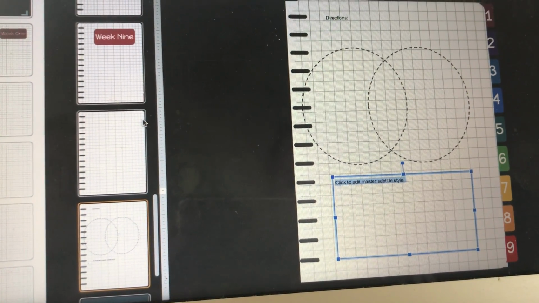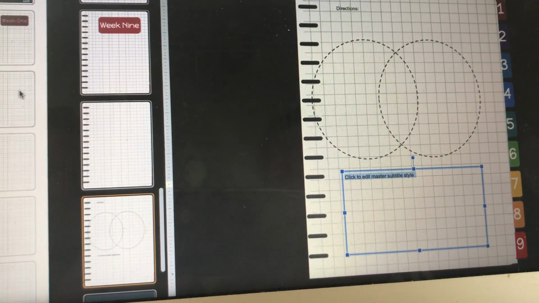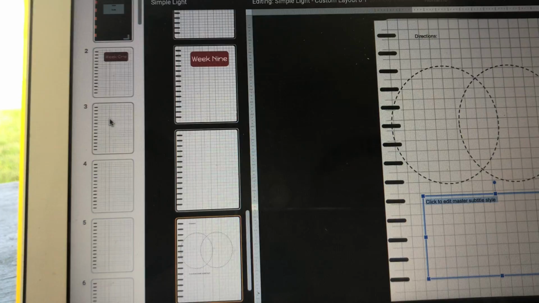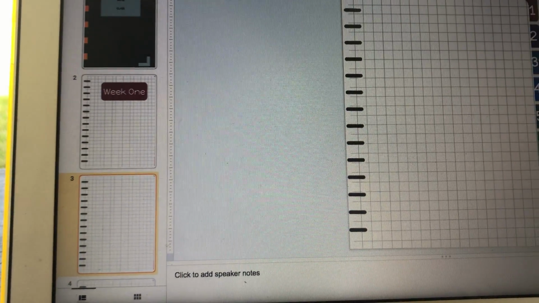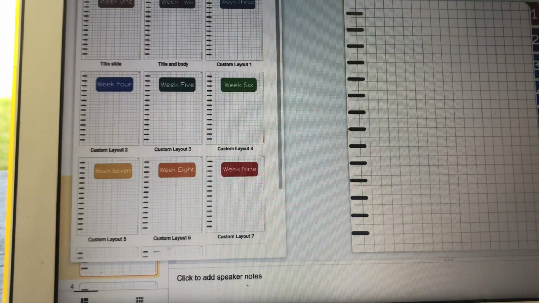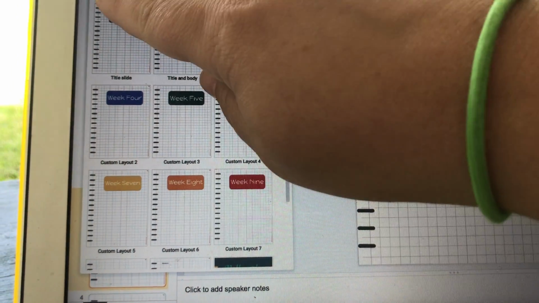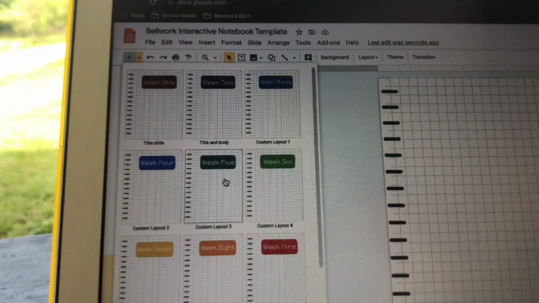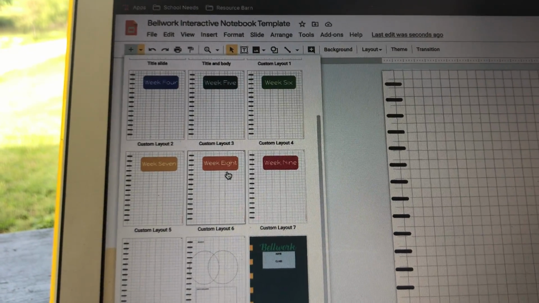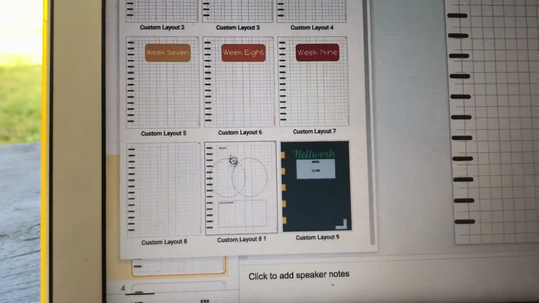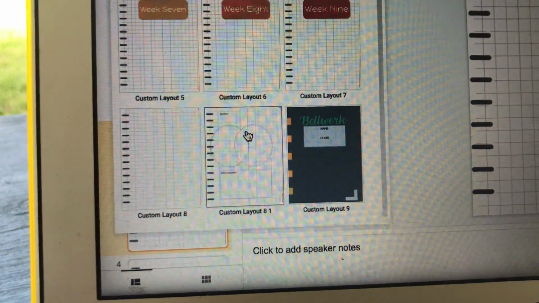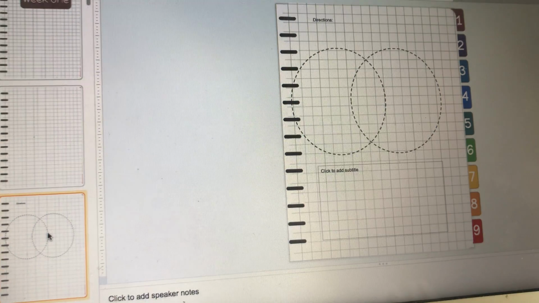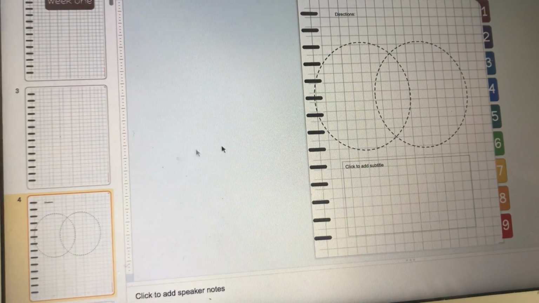So now, if I want to input this Bellwork page, if I am in week 1 over here on my sidebar, I can just click on it. I will go to the drop down arrow up at the plus sign for more slides, and I'll click the arrow and it brings up anything that I have created in the master view. So this is the slide that we just created. So I click on that and it automatically inputs that into my week 1.